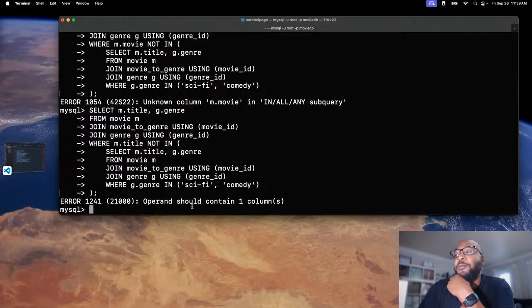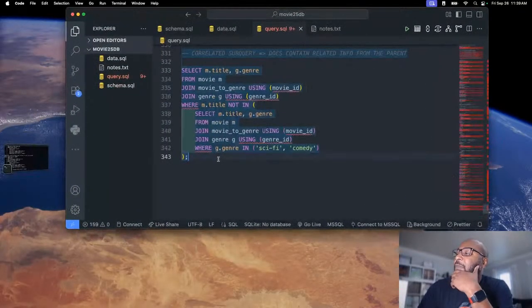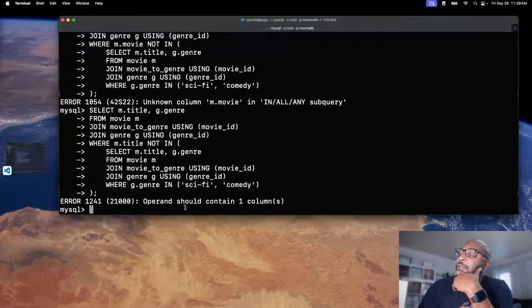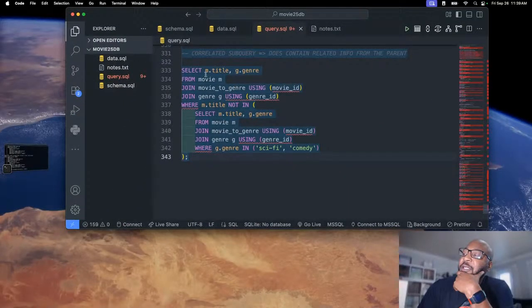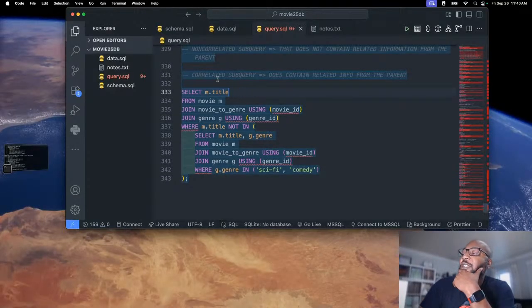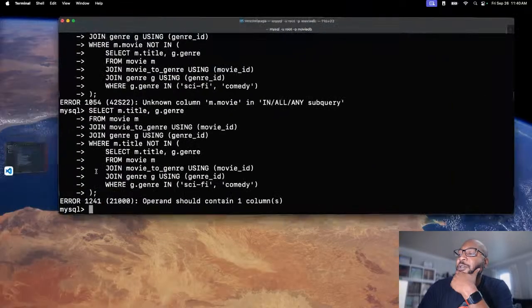Operand should contain one column. Huge, big, right? So what does that mean? So we're selecting the movie title and the genre. I had to fix this because it's saying the operand should contain one column. What's happening is I'm returning two columns. I'm returning the title as well as the genre. Oh, I need to fix that. Okay. So let's do this. Let's remove that g.genre and let's just return the title.